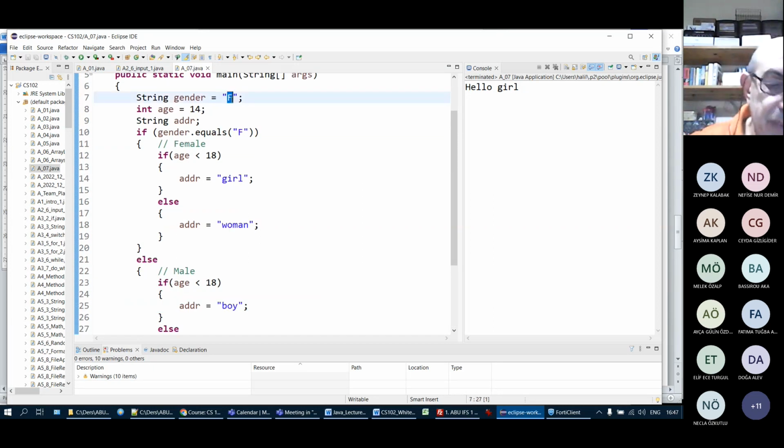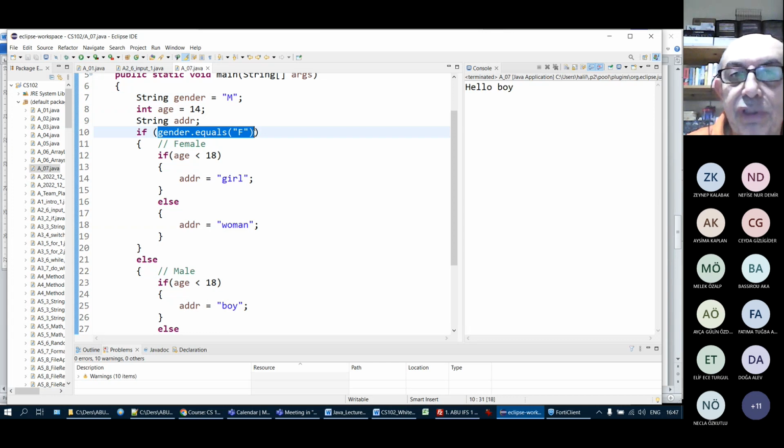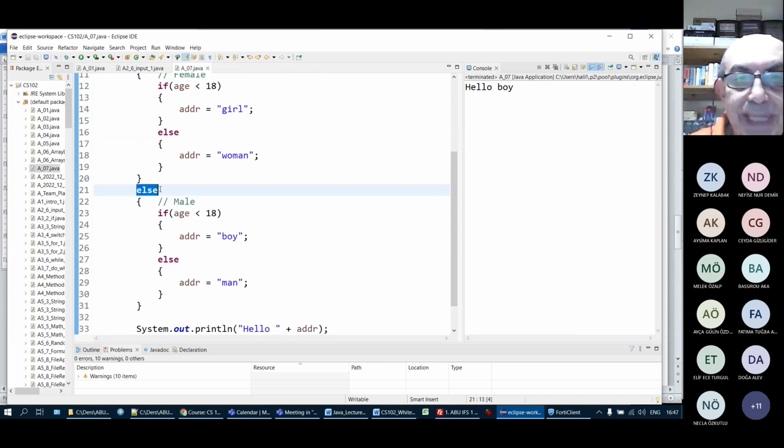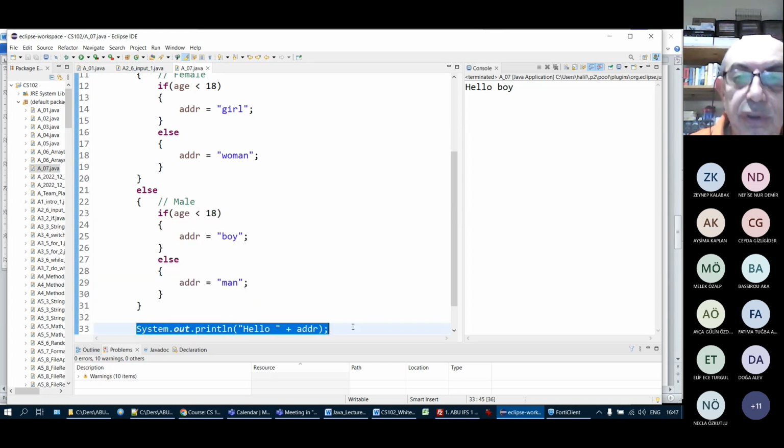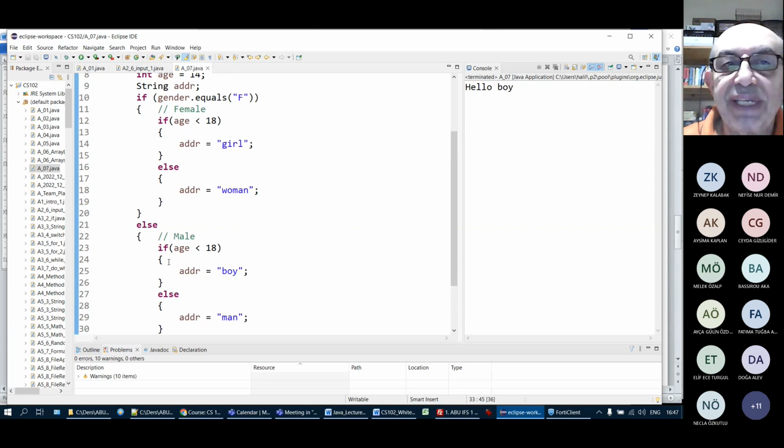Let's change this. Instead of F, let's put here M. And then hello boy. Gender equals F is false. It will go to the else part. Age less than 18. Age is 14. 14 less than 18. True. Therefore, it will execute this part. It will skip else. This is finished, and it will continue with this println statement. So this is an example of nested if. Okay. Any questions about this simple nested if?